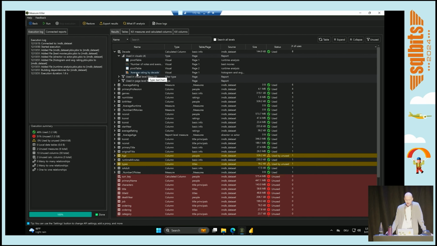I can even see, here it says pivot table, right? So this is just the type of the visual, but if the visual has a title in the report, it will show me the title, like here, average rating by decade. And I can see on which page it is of which report. So I can see the decade is used in a pivot table on page 1 in my runtime analysis report. So it tracks exactly where in all the reports that we added here, things are used.